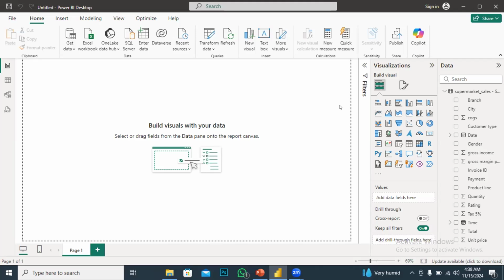Now, you must have a particular intention for applying this. It's not just for application's sake. You need to have drafted your analysis question. What do you want to achieve with the drill-through?